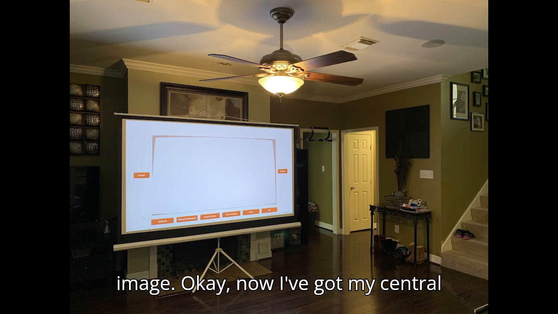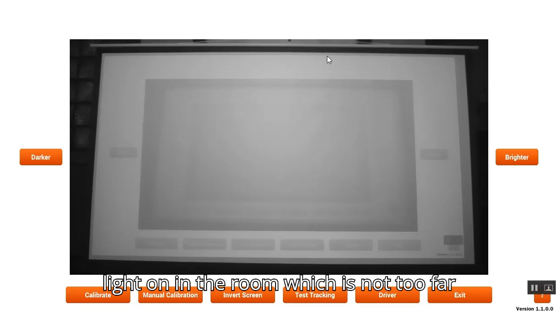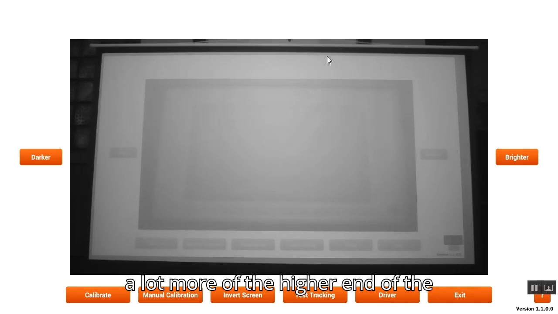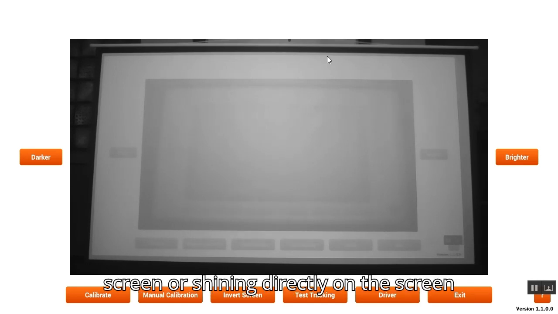Okay, now I've got my central light on in the room, which is not too far from the front of the screen, and it's an incandescent type bulb, and those put out a lot more of the higher end of the spectrum close to the infrared, which is where our lasers are, so the camera's pretty sensitive to that, and that will wash out the image, both visually and for the camera. So again, I don't want a harsh light on that's close to the screen or shining directly on the screen like this. So I'm going to go ahead and turn that light back off, and we'll get on to regular calibration.